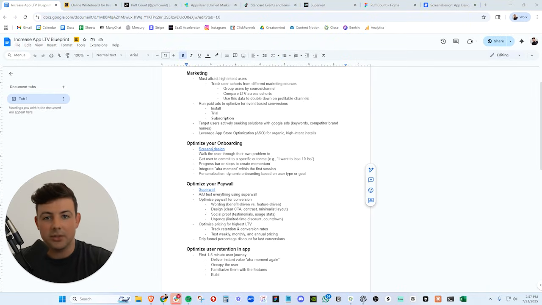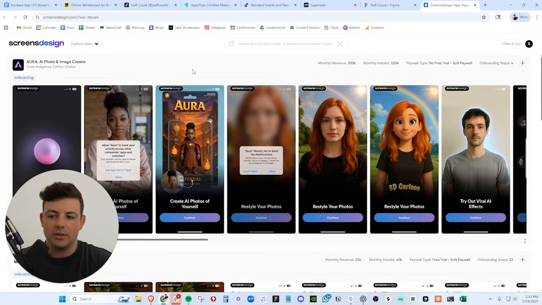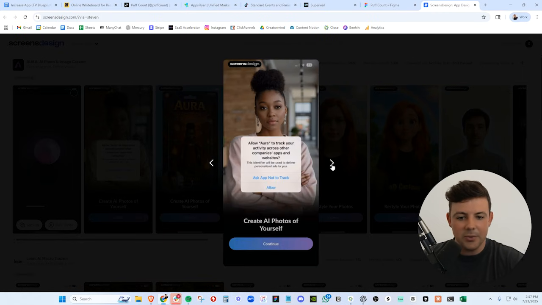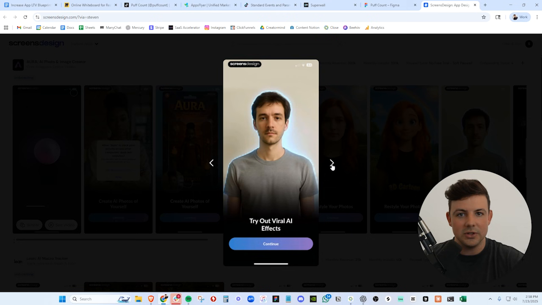And the quickest way to optimize your onboarding is to learn from the apps who do it the best. And to learn from the best apps, you can use this site, which will show you literally screen by screen the exact onboarding flow that the top apps in the stores are using. For example, this app is doing $300,000 per month in monthly recurring revenue. And we can actually click into this and we can view each one of their individual onboarding screens.